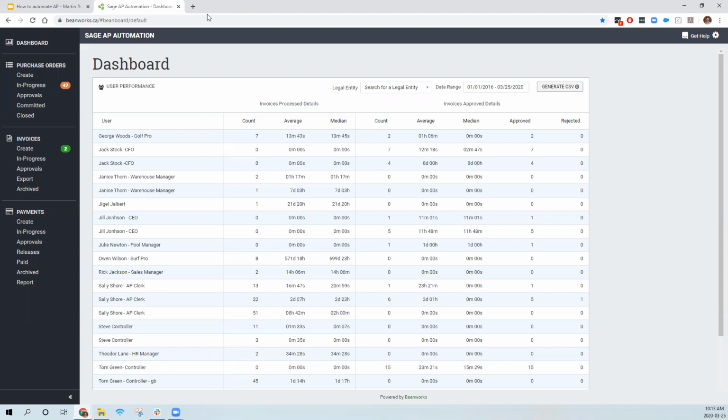So let's jump directly into the software here. The first screen I've got open in front of us is our dashboard. This screen gives us user-based metrics of everyone within the system. We can see how long it's taking them to do various tasks, such as processing an invoice or approving an invoice. And that's useful to help us identify bottlenecks.